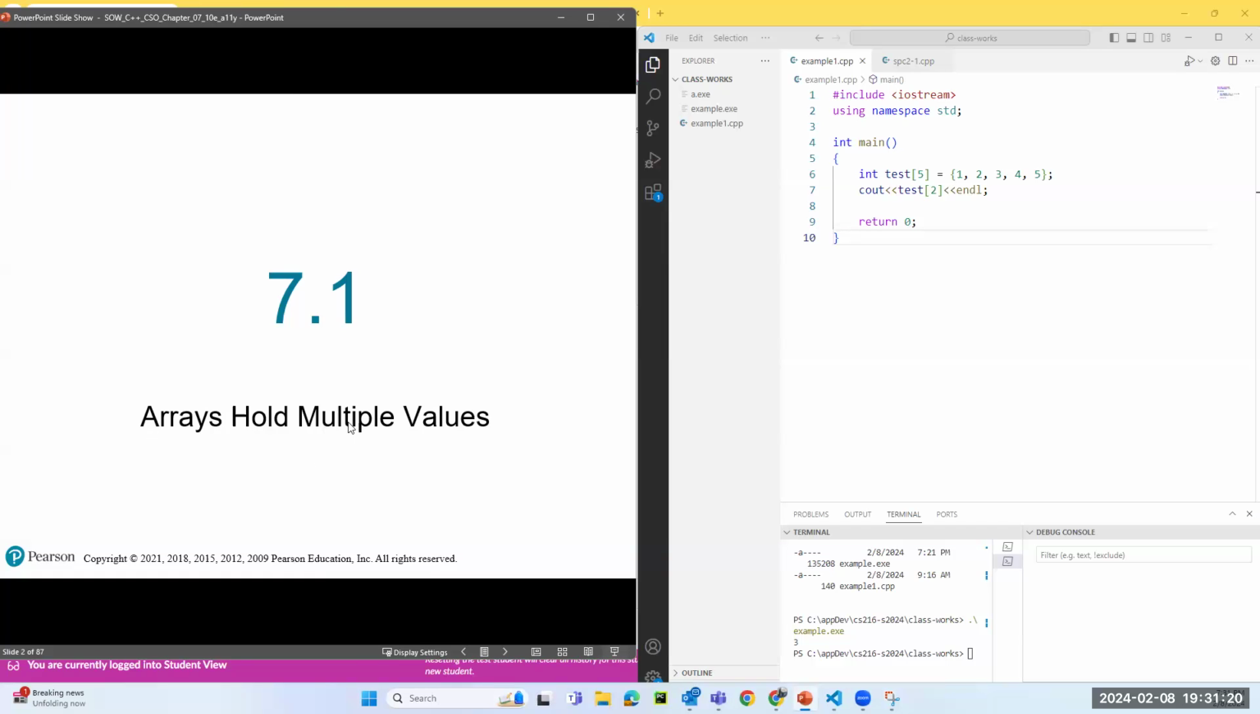Okay, so arrays hold multiple values. So this is an example of an array, like for example, you have an integer variable. The test is the name of the variable.